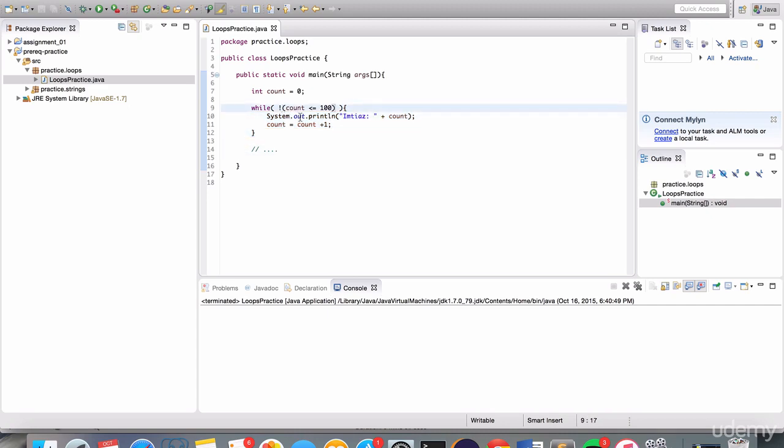Let me change it back to the way it was. I'm going to get rid of this negation operator, get rid of the extra parentheses there, and I'm going to talk about terminating a loop early. So this line provides a natural way for this loop to eventually end. When count reaches 101, this loop will not execute any further. We'll just break out of it.